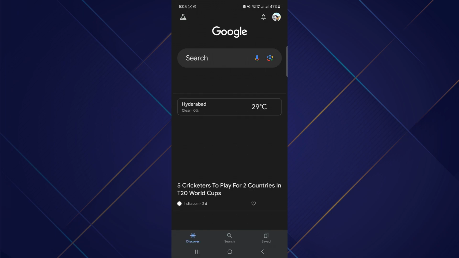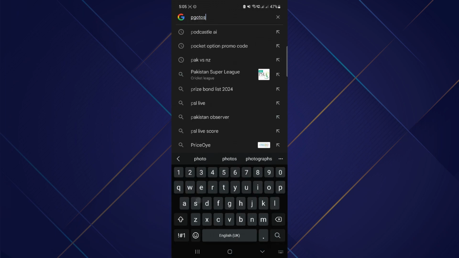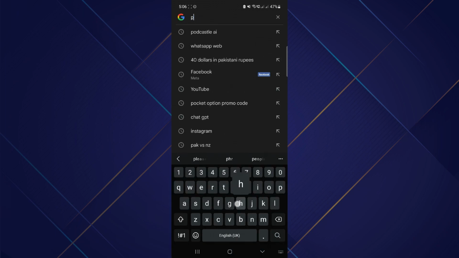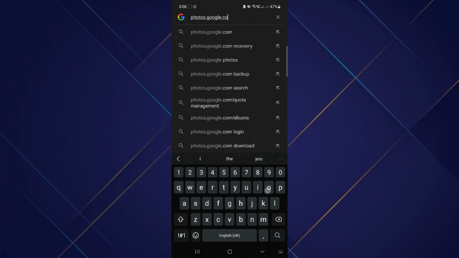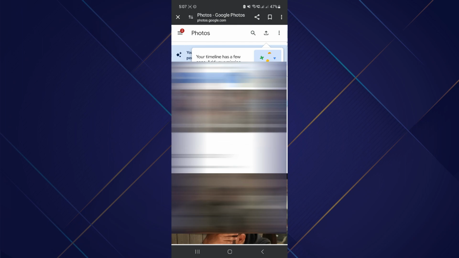Now I'm just going to go to photos.google.com and hit go. Now, the key here is that you want to make sure that you're logged into the correct Gmail account that you want to access all of those photos that were backed up.